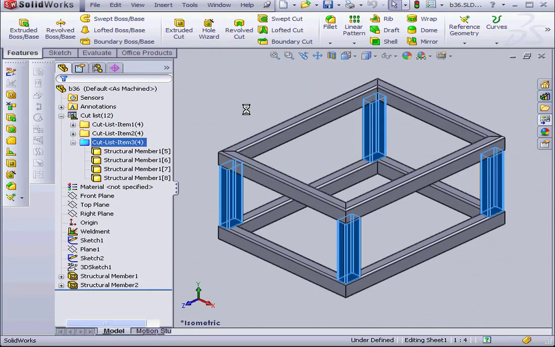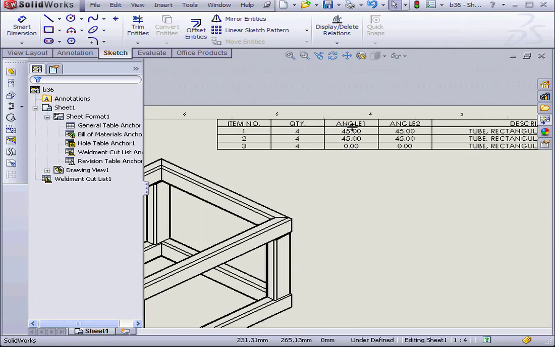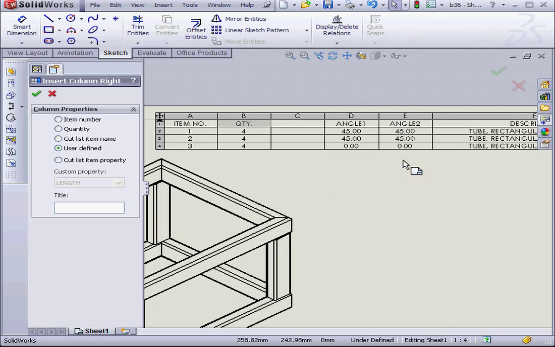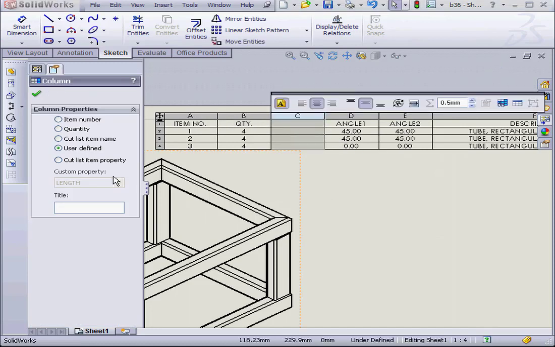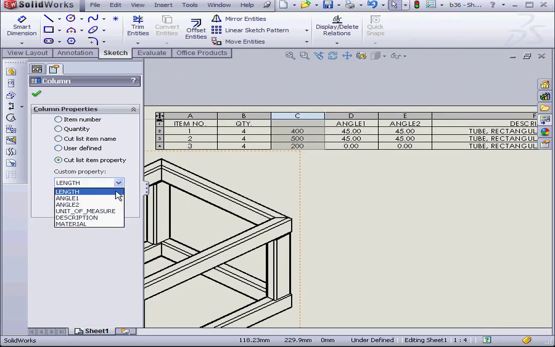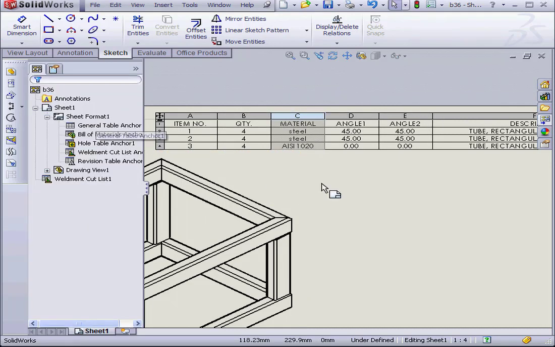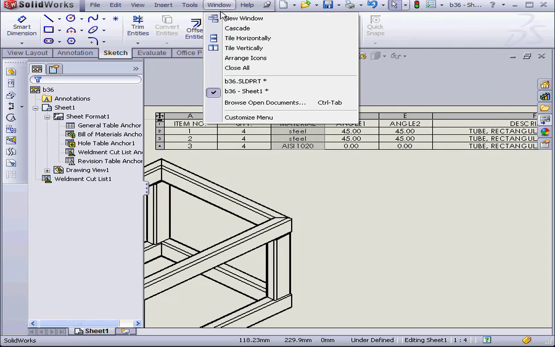Let's go back to our drawing document. I want to insert a column to the right of the quantity column. Right-click, Insert, Column Right. Now let's select the column and choose Cut List Item Property from the column properties. We'll select Material. And here you see our AISI 1020 populates item 3.